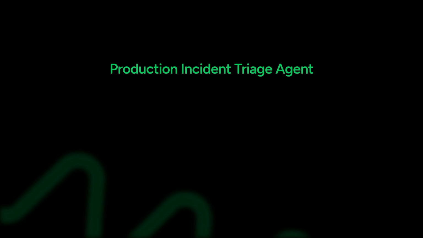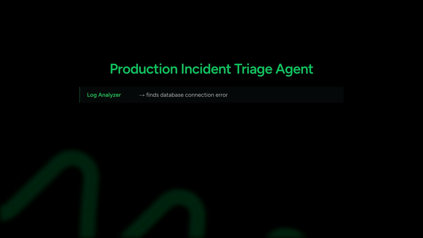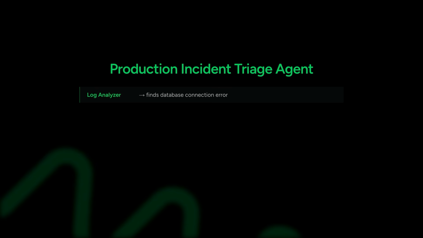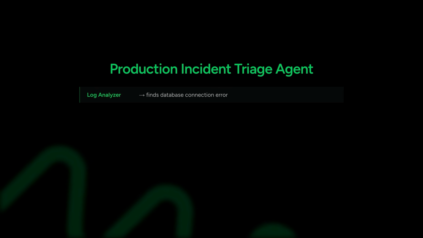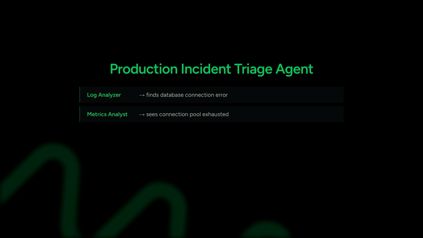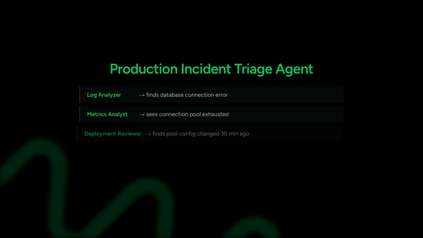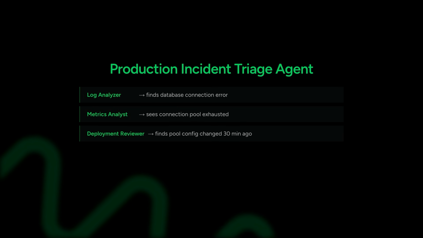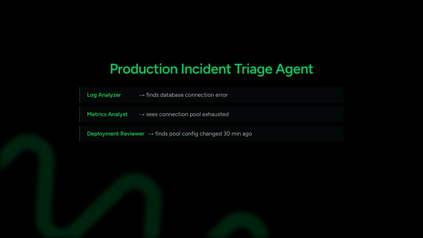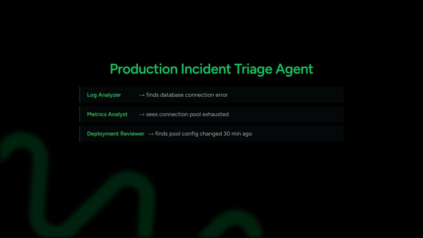Think about a production incident triage system where the first agent checks logs, finds a database connection error, so it hands off to the metrics analyst, who sees the connection pool is exhausted, and hands off to the deployment reviewer, who finds someone changed the pool config 30 minutes ago. You can't draw that graph ahead of time because the path depends on what each agent discovers.